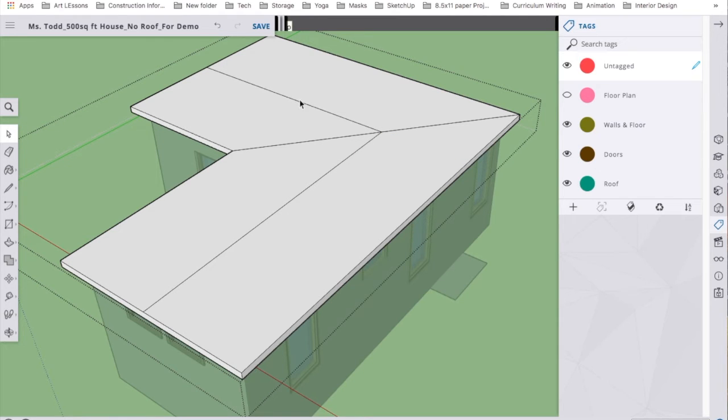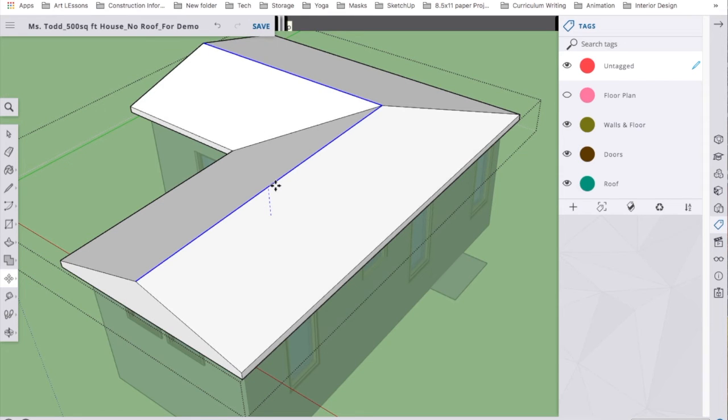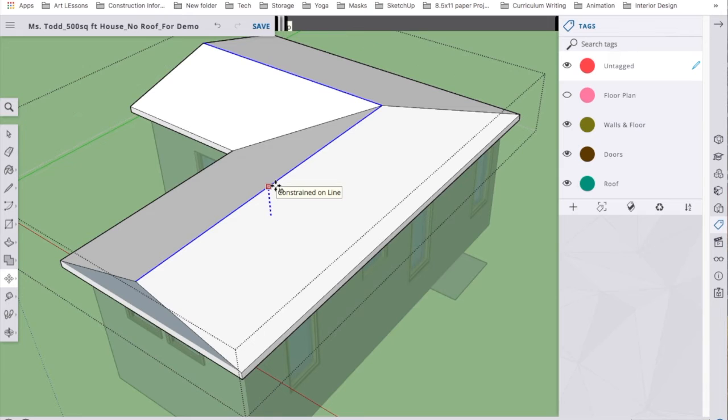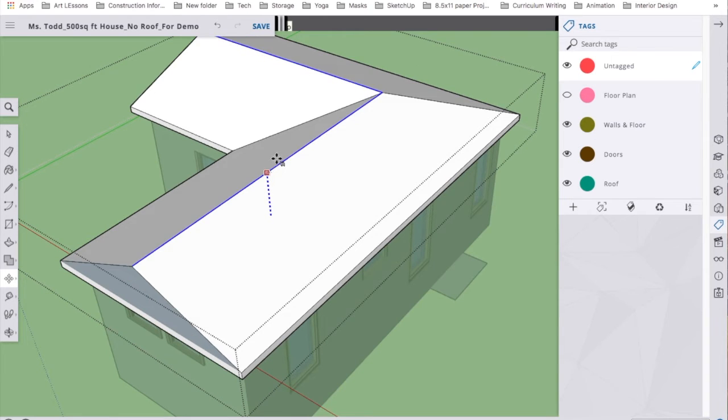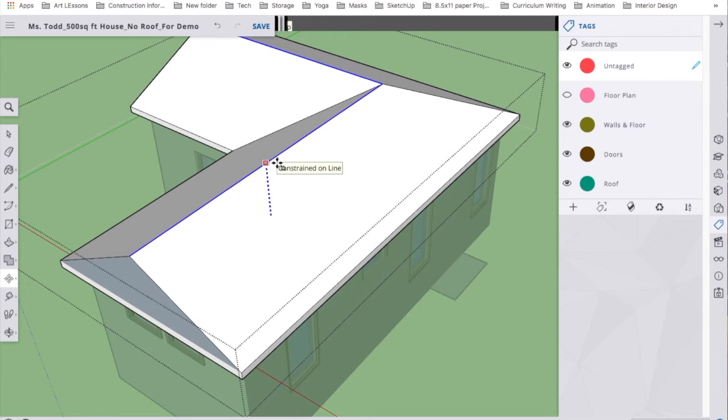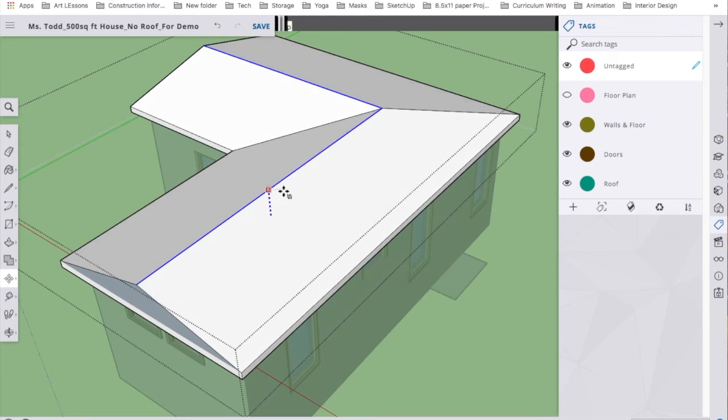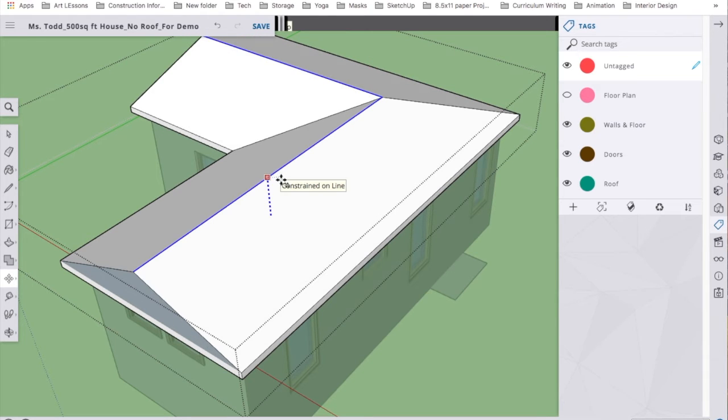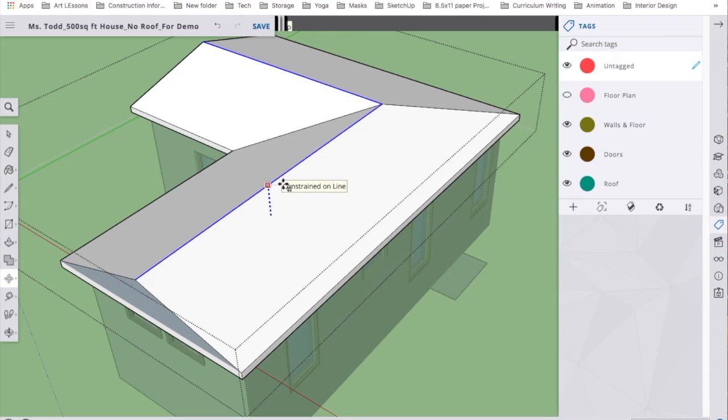And now I'm going to select those peak lines again and use the move tool, click, and start to pull up. When I start to pull up, I'm going to just tap the up arrow key on my keyboard to lock it into the blue axis. I'm going to pull it up. You guys can look and see how high you think it should be. Keep in mind we have an extra 6 inches.